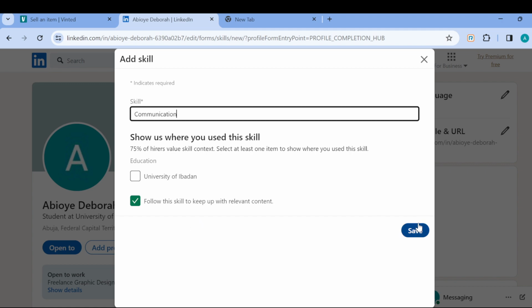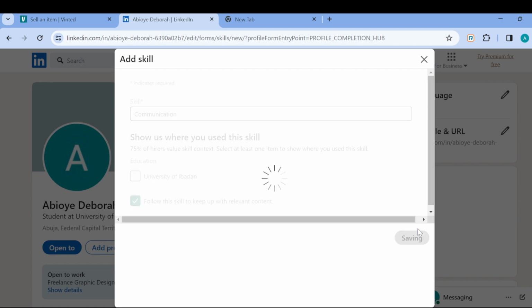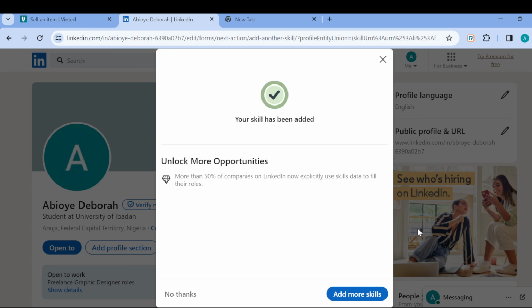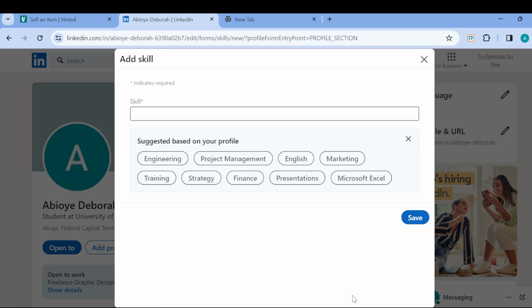And then once you're done, just click on save, and just like that, your skill will be added to your profile. And then if you want to add more skills, just click on add more skills, and you can go ahead and add more skills. And then once you're done, save it and you're good to go. So this is how it works.